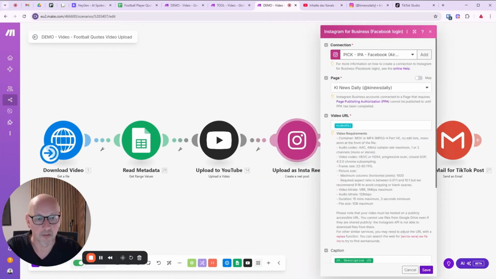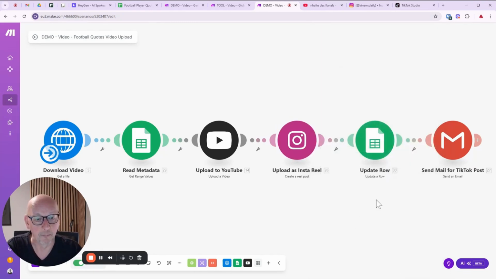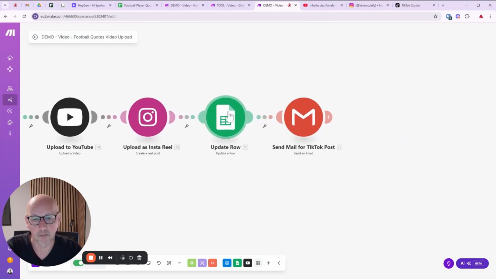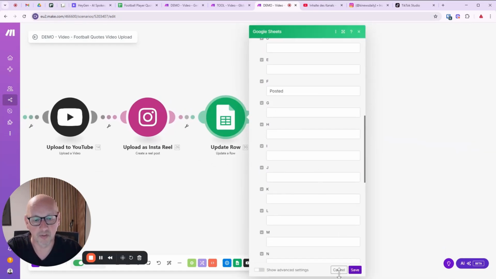Then we upload everything to Instagram, where I use the URL directly. Here too, I have to select the appropriate page again. And since there's only one field, I combine the description and hashtags here. And finally, in the document, I simply set the status to posted.